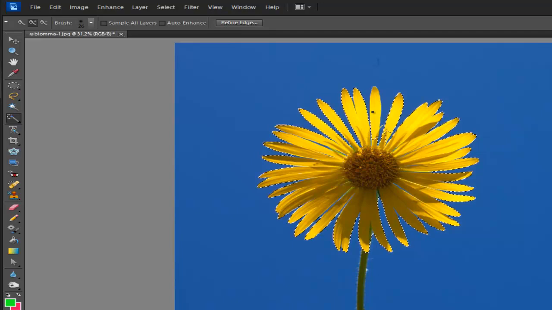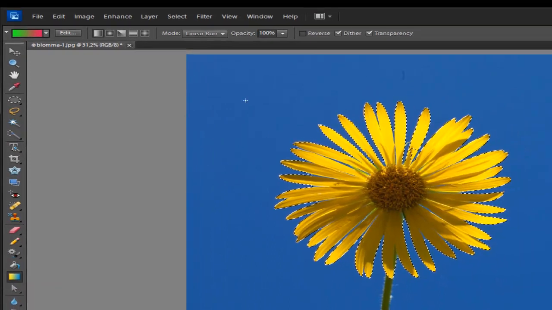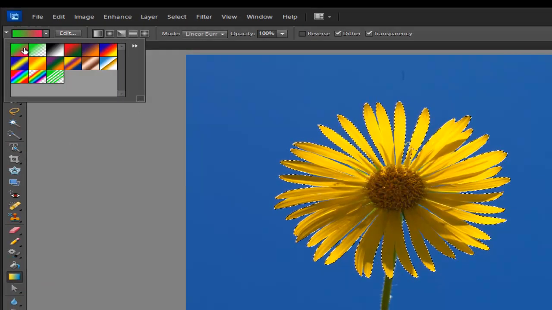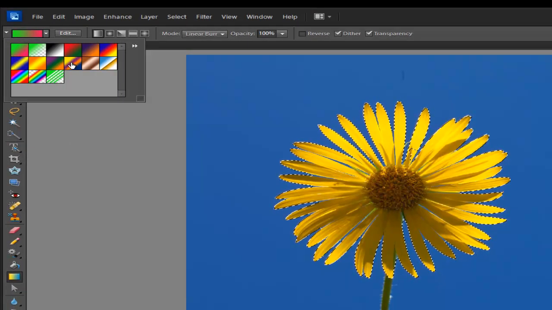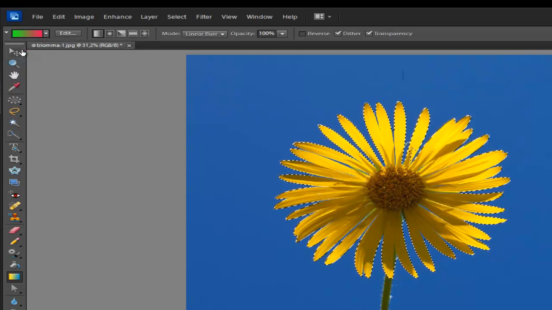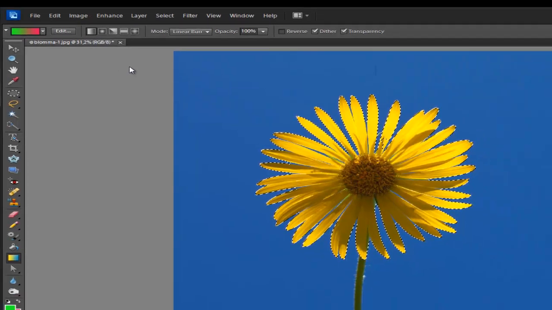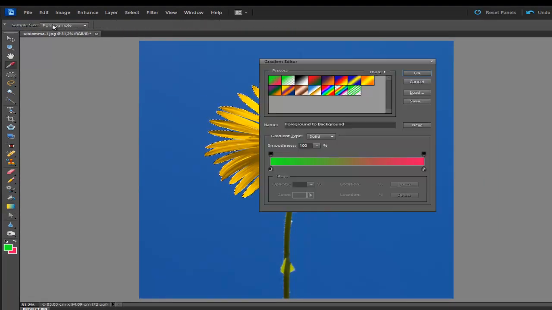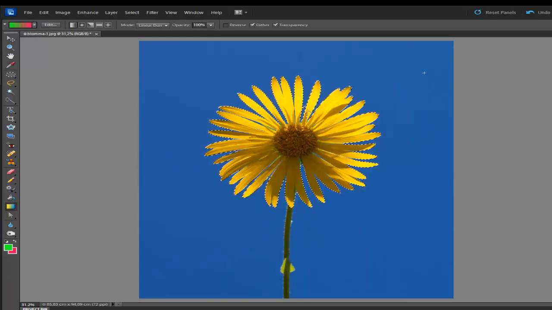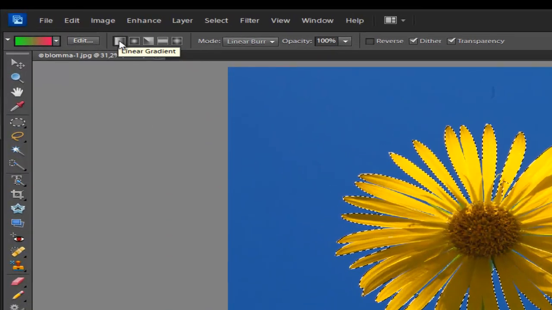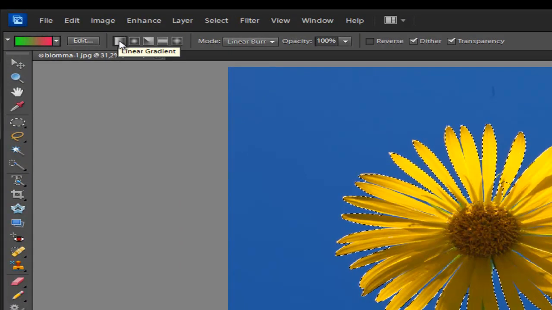And when you're done, like this, let's select the gradient tool from the toolbar and take a look at the options bar. First you have the gradient selection drop-down, and here you select which gradient you want to use. I choose this one. The Edit button will launch the gradient editor, but we're not going to go into that now. When you hold your mouse over the buttons, the name will appear.